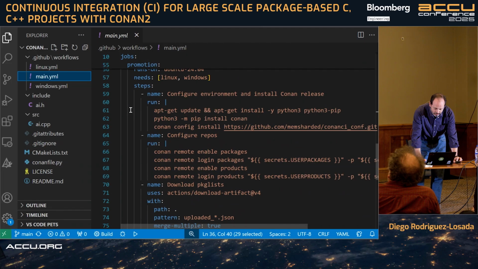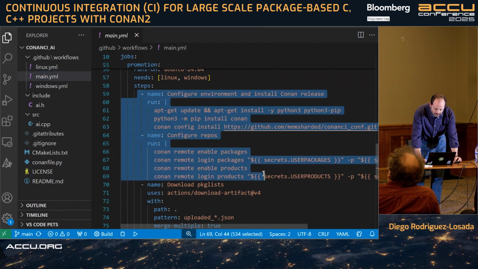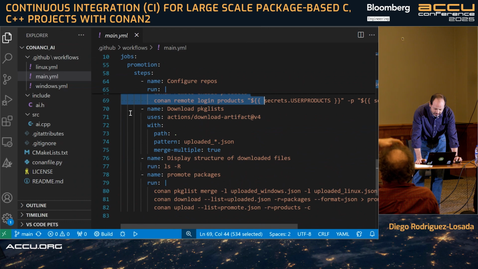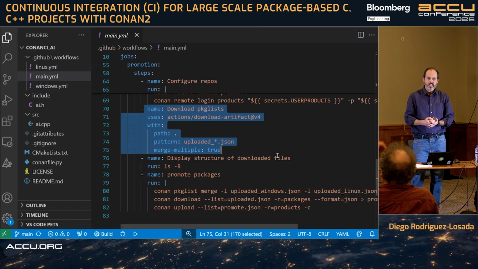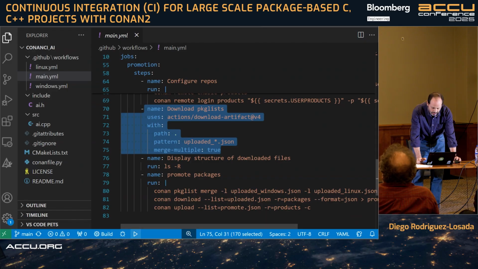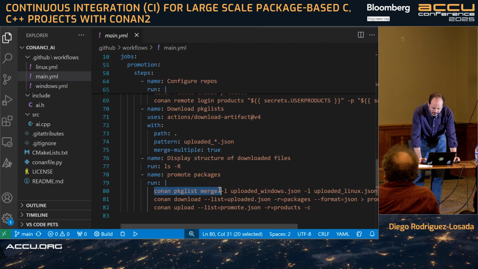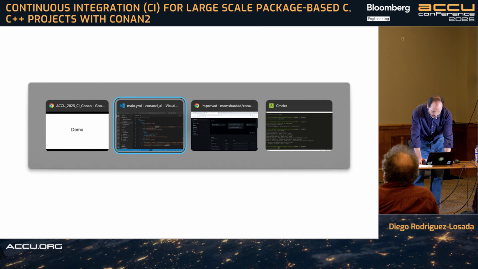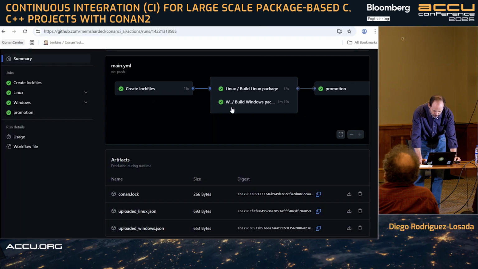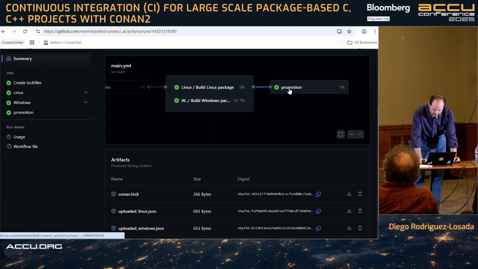The promotion, this is again installing and configuring Conan. The promotion itself is as simple as this, just collecting the manifest of every job that has built a binary. It will be merging all these artifacts, all these package lists in a single one, and then it will be running the promotion. Just from the packages repo to the products repo, copy the thing. So if things work, sorry, not this one. Yeah, we can see here that the promotion succeeded.